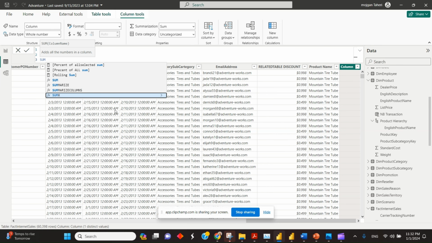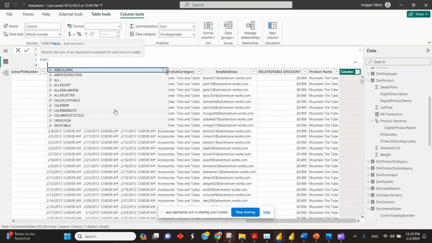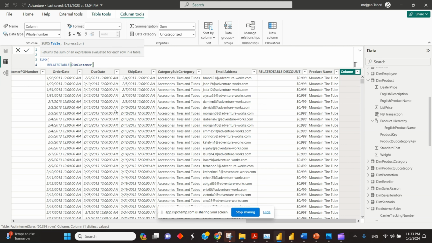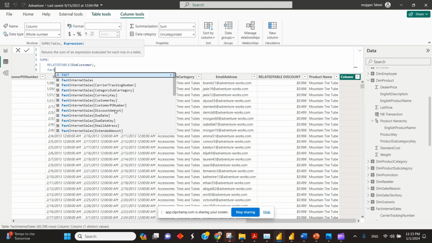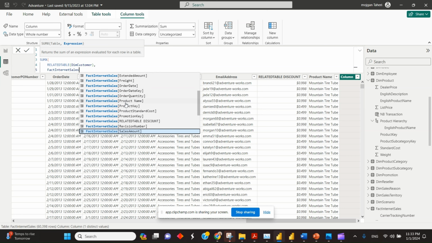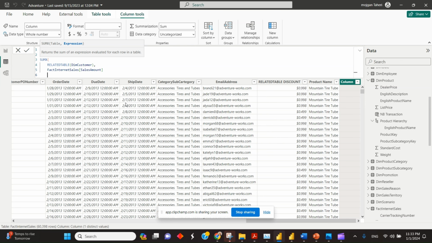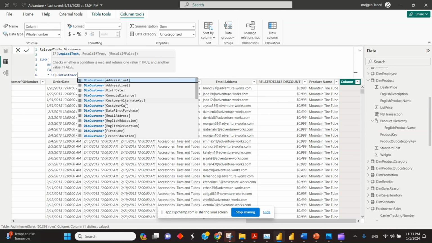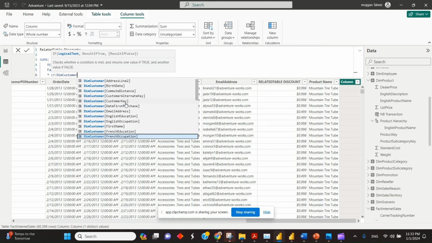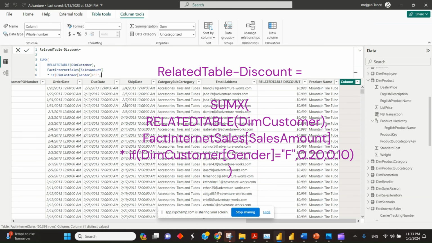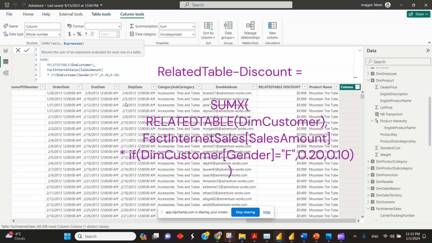We need one iterator function, SUMX, then RELATEDTABLE, and from dimension customer we may check that, okay, in the fact internet sales amount, multiply in the case of IF, then there was a female, 0.20, unless 0.10, meaning that for the man, less discount.